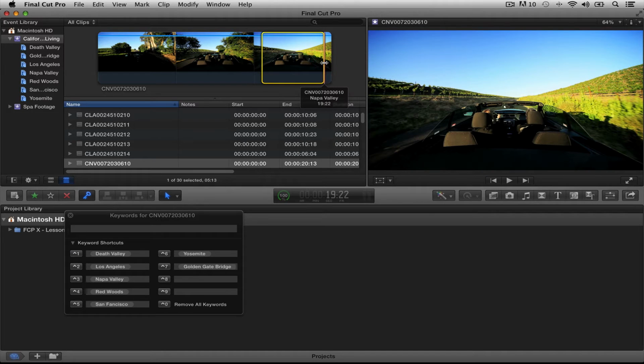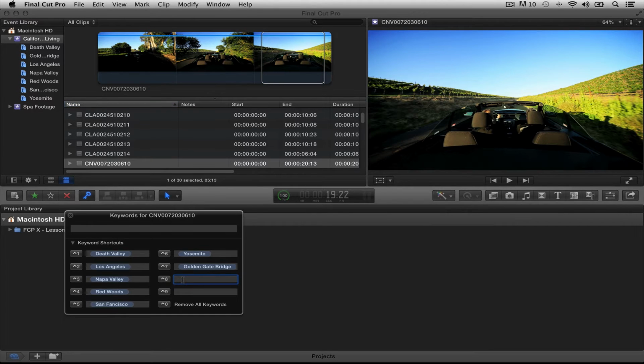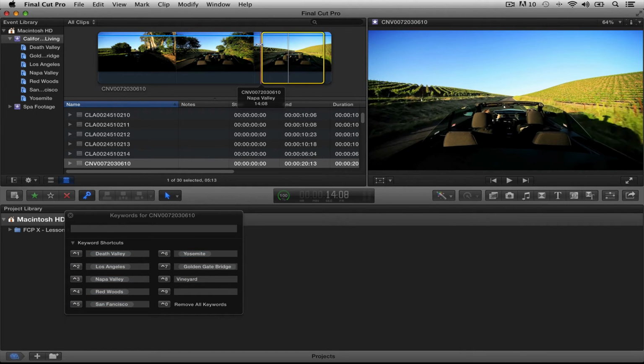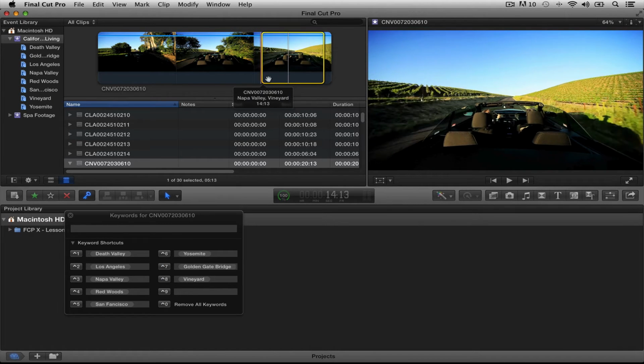So there we have our clip has been selected, and I really want this range. So now I'm going to add the keyword vineyard to this clip right here. I'm going to add it down here. I'm going to put vineyard. And with this selected, you'll see the yellow box around it. I'm going to push Control 8. And now vineyard has been assigned to only this part.